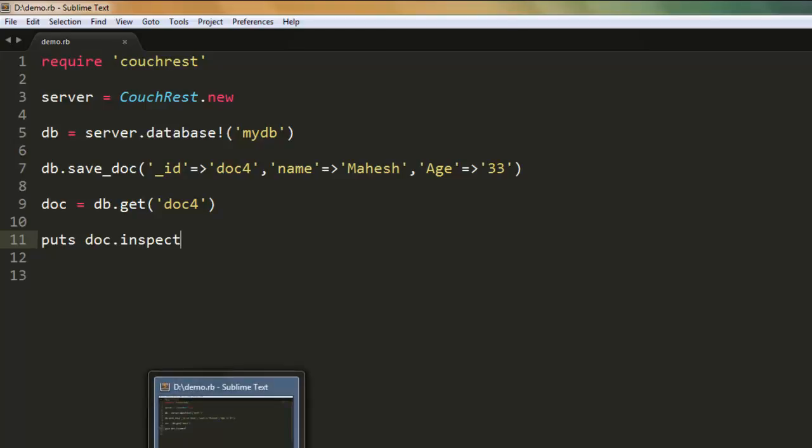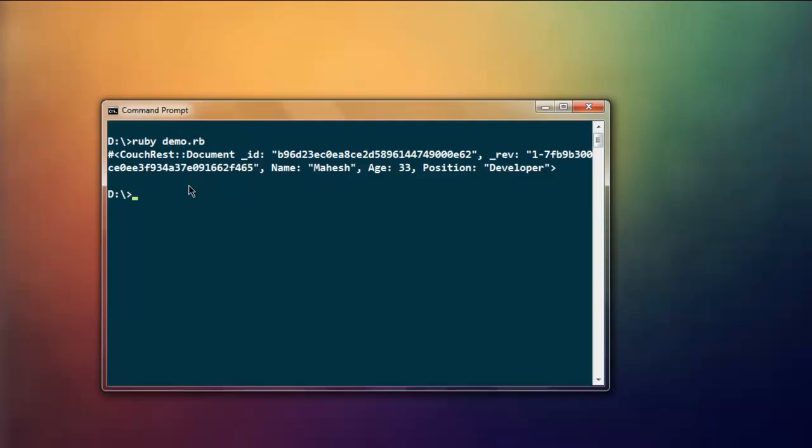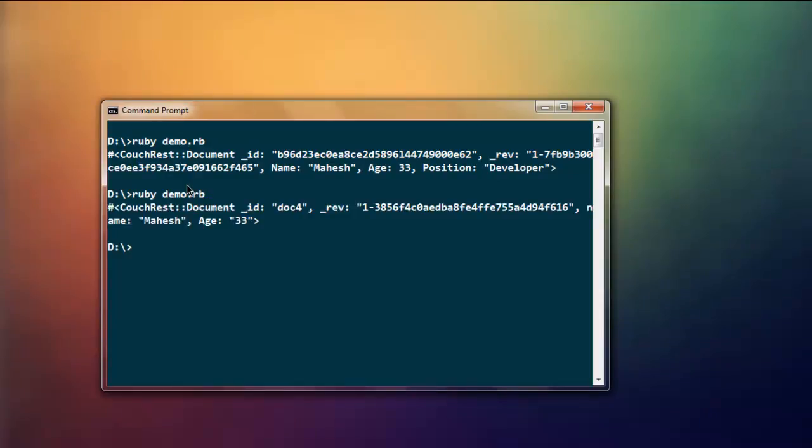Okay, now let's open command prompt and type in ruby demo.rb. This should print in our current changes. Okay, so as you can see, it is our doc4 here.